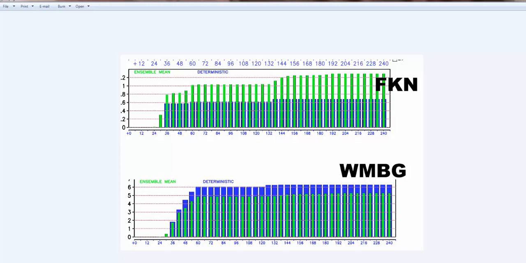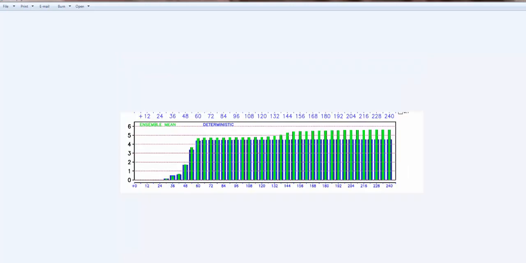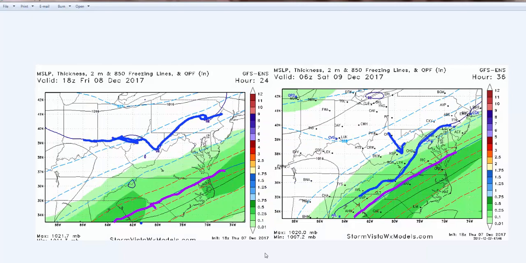But as soon as you go east of Williamsburg, you head down towards Newport News, the precipitation amounts really, really drop off. And this one here is Danville, and you can see also decent snow in this area as well. All right, now let's take a look at the GFS ensemble. The 18Z came out, and you can see some impressive stuff here.